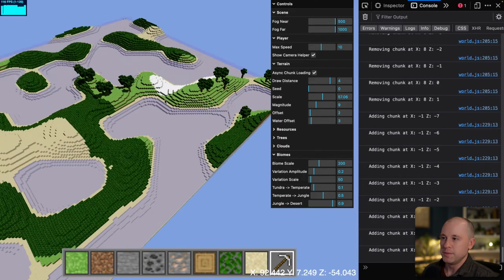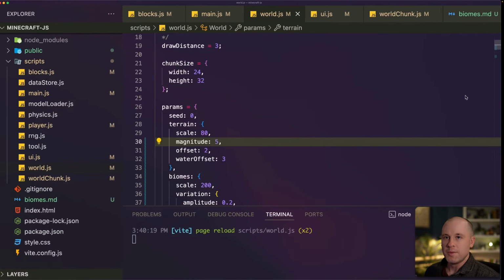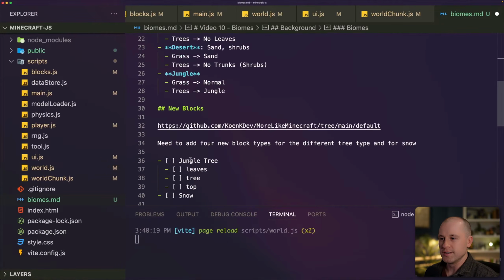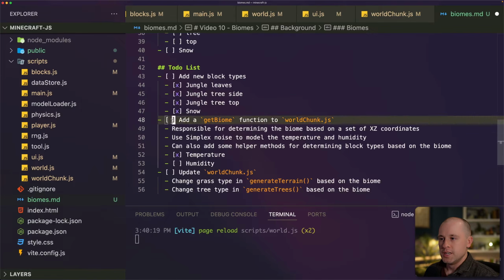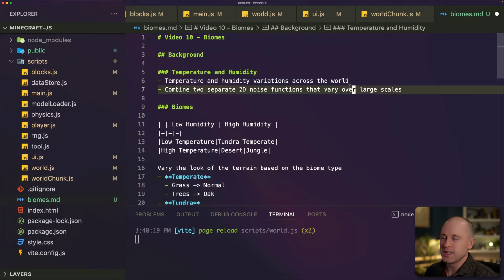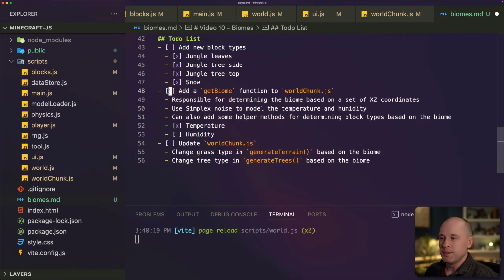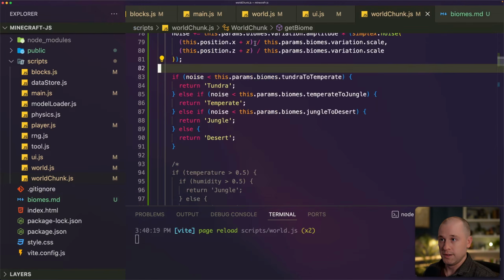But it's a start. So let's go back to our to-do list. Always feels good to check things off. So we implemented, I guess we didn't do temperature and humidity. We're not really doing that. So we went off spec, but that's okay. But we implemented that, implemented the new block types. So now we need to update generate terrain, and we need to update generate trees. We've already kind of done this. That's just going to be a quick tweak here.